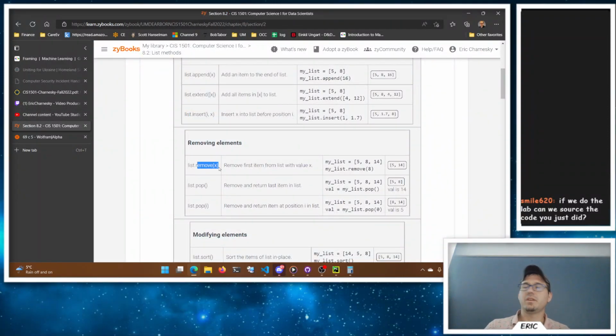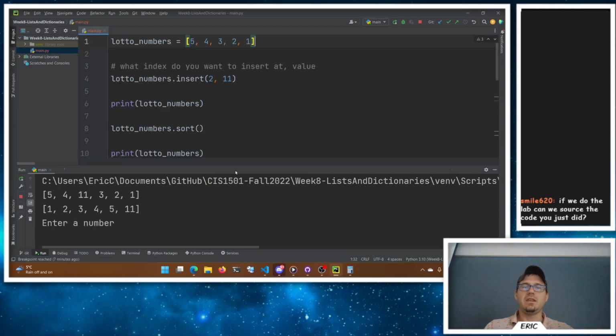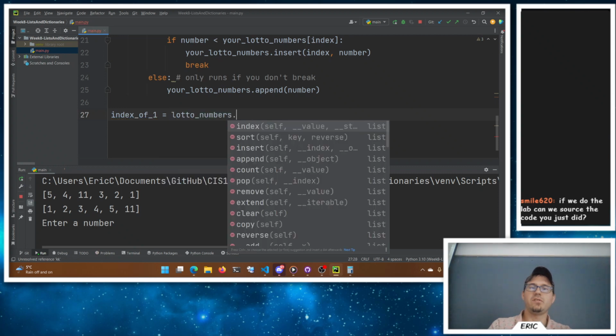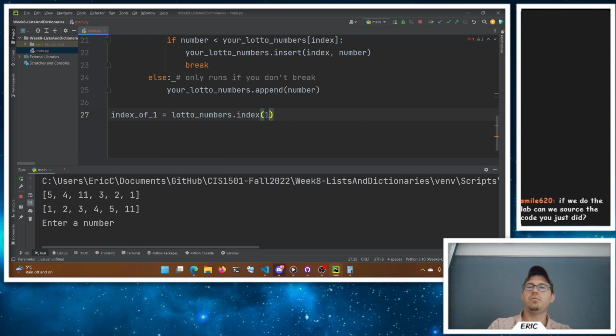You can remove a particular value from a list. Remove by value. You can pop something off the end of the list, or you can pop a particular index out of the list. We looked at lists and asked, do I have a value inside of it? So let's take a look. Our index of 1 is going to be my lotto numbers dot index of 1. And this will either be the index it's at or -1.